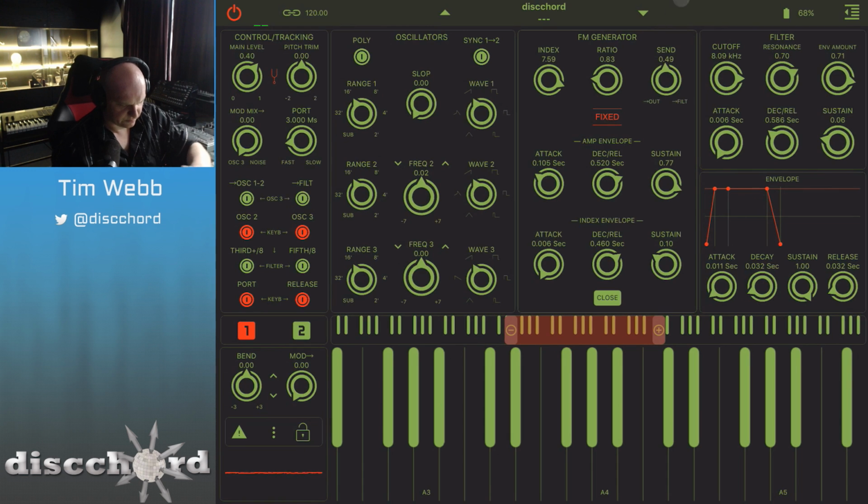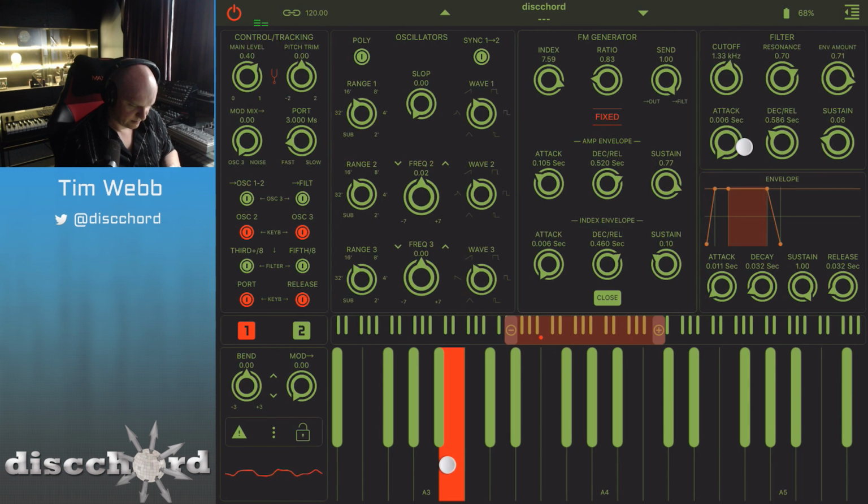Oh, that's right. It's not going to the filter. Duh. I'm like, why is the filter not doing anything? I guess because it's so low, it's really not very noticeable. But, oh well.